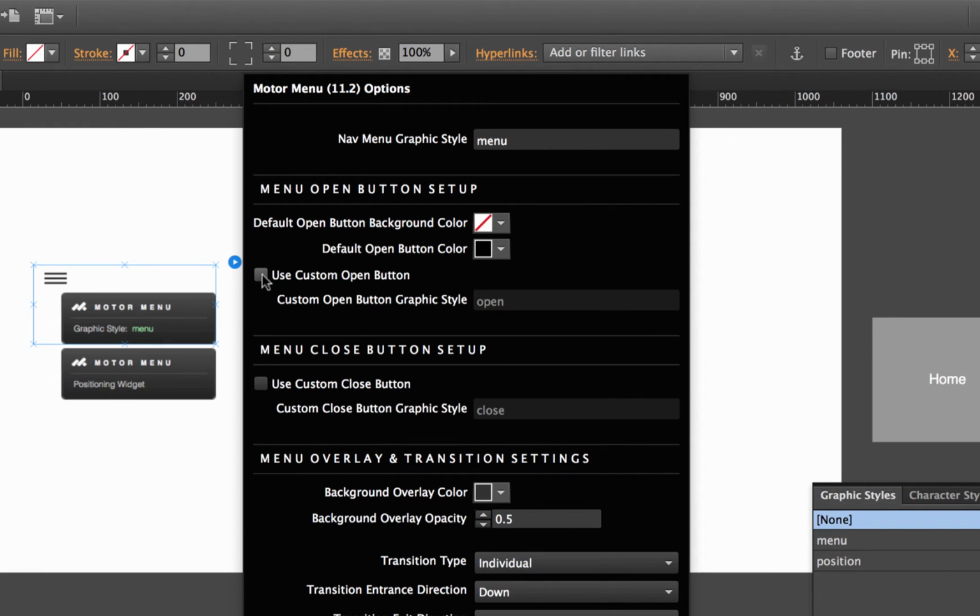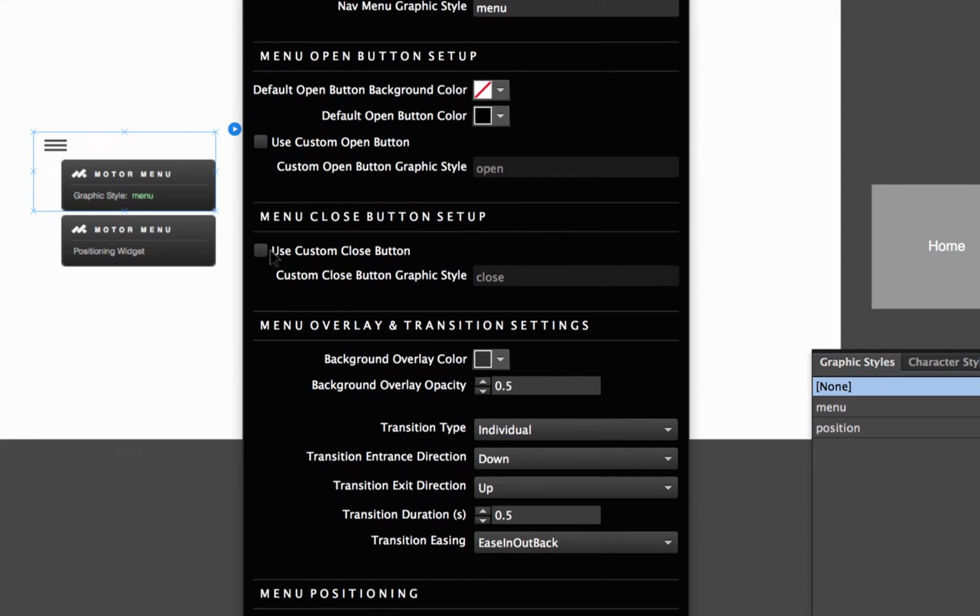We also have the option to use a custom open button. So if you click this, you just need to design a button, whatever it is. It can be any sort of graphic or element, and just give that button a graphic style name and enter it in here. Same thing goes for the close button. We did include a standard close button, but you can use something custom there if you wish. I'm okay with the default one for now.